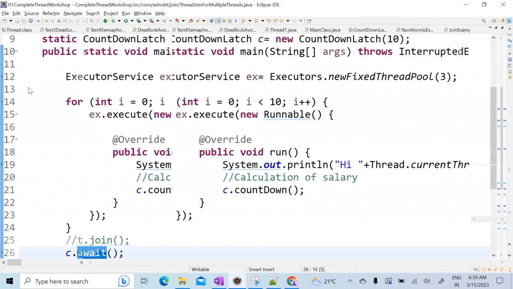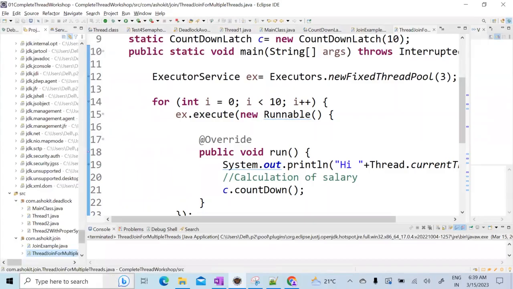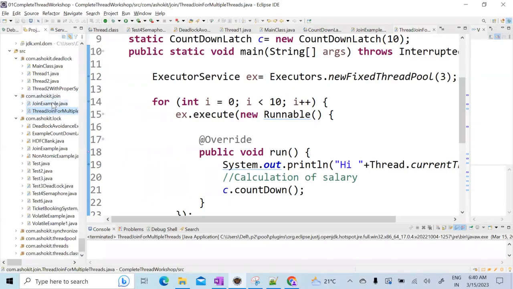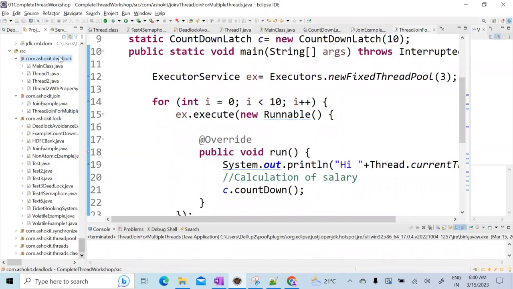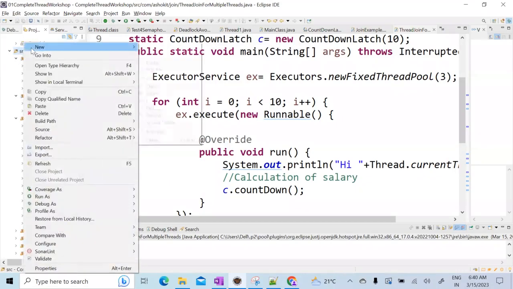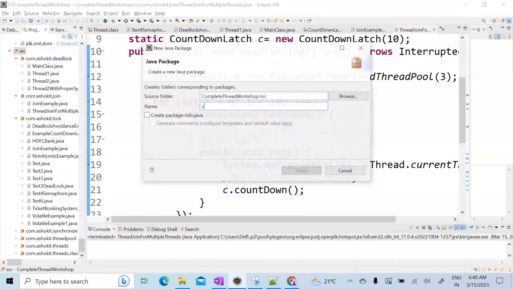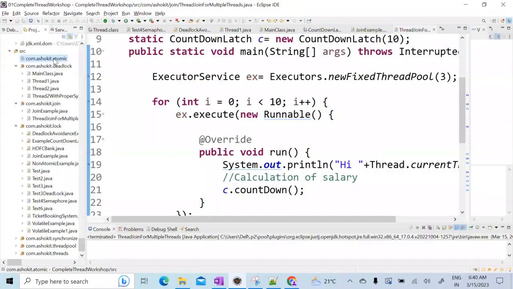Now let me tell you. Here we know about synchronization. Without synchronization, what happens, guys? Without synchronization, incorrect data may be found. Now I'm creating another package. Let me create a class.